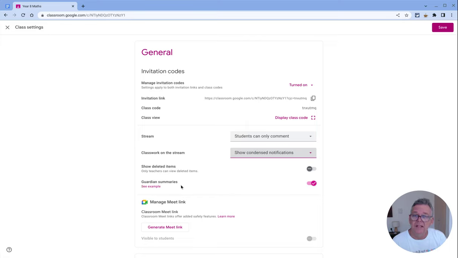Guardian Summaries is a feature inside Google Classroom where once a week, if you turn it on and you put the parents' contact details in, it will create an email and send it to the students' parents once a week with a list of work that's missing, work that's coming up, and a bit of a summary of what's happening inside the class. It's a big time saver if you would like the system, Classroom, to do some of that work for you in terms of keeping in touch with parents.